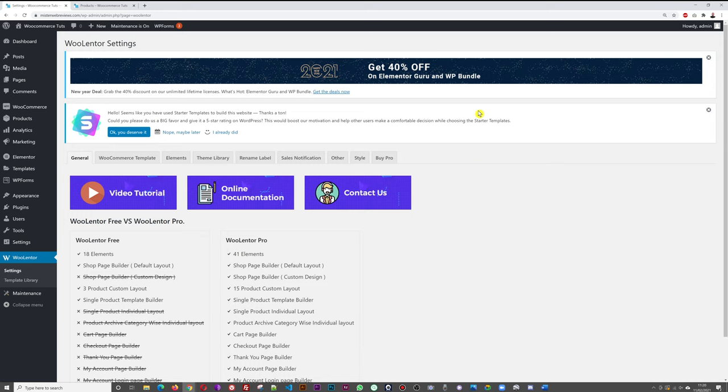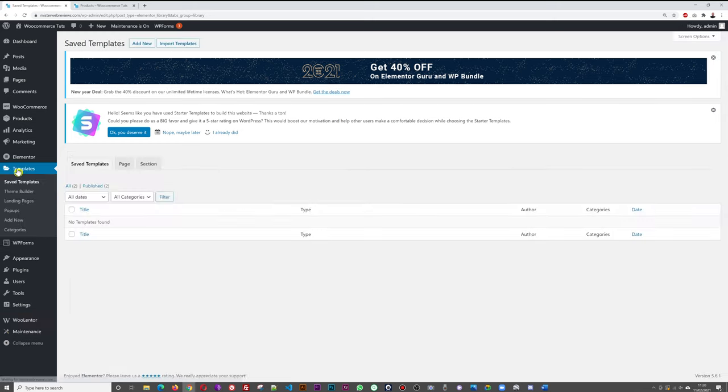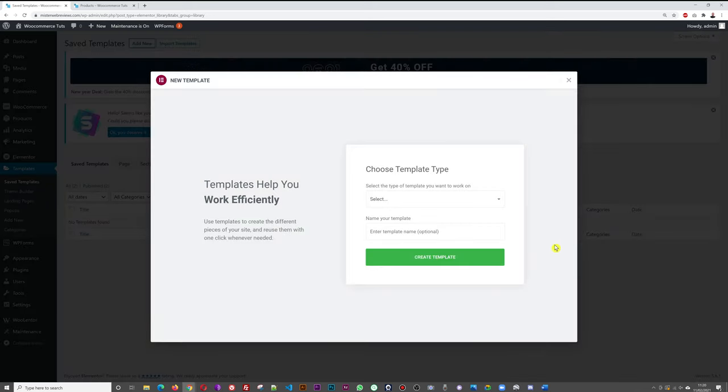So what we need to do now is to create a new template. So we go into templates. And we're going to create a new one. So add new. And in here, you're going to select page because that's a new page you're going to create. And you might give it a name, maybe new shop page. There you go. So we know exactly which is this. Well, there you go. Create template.